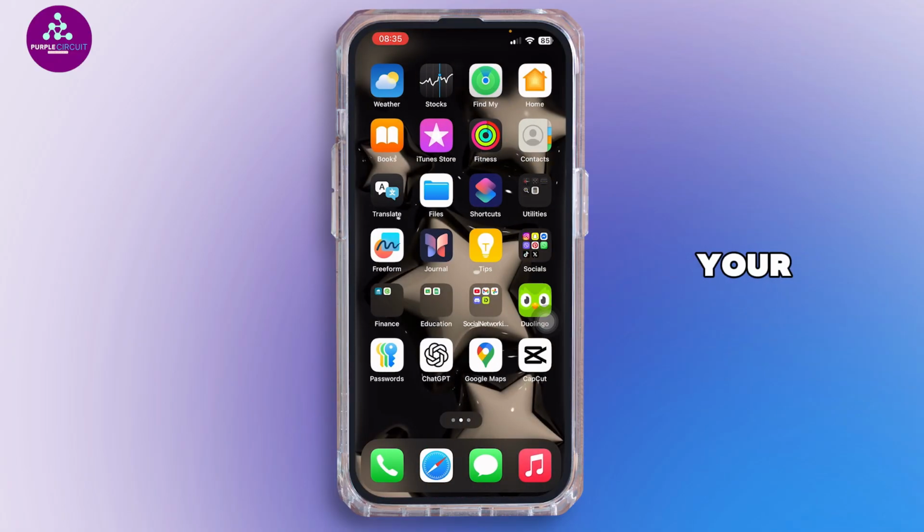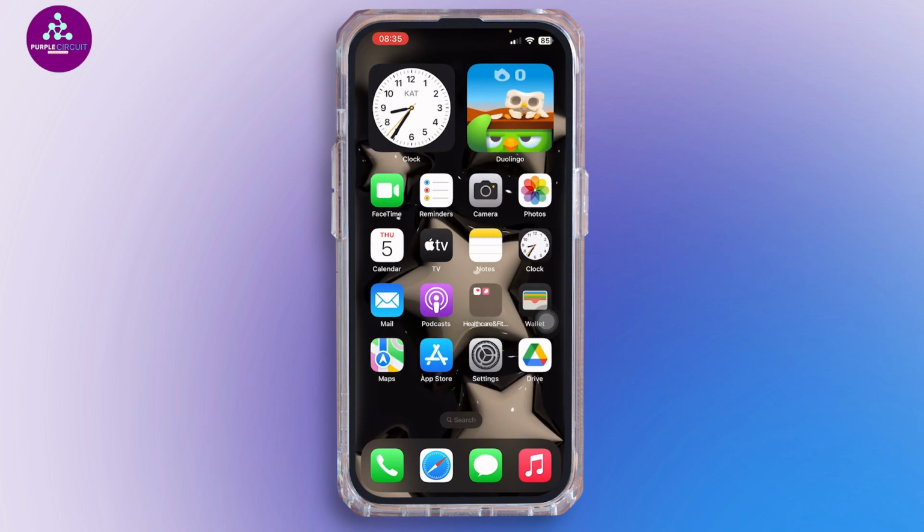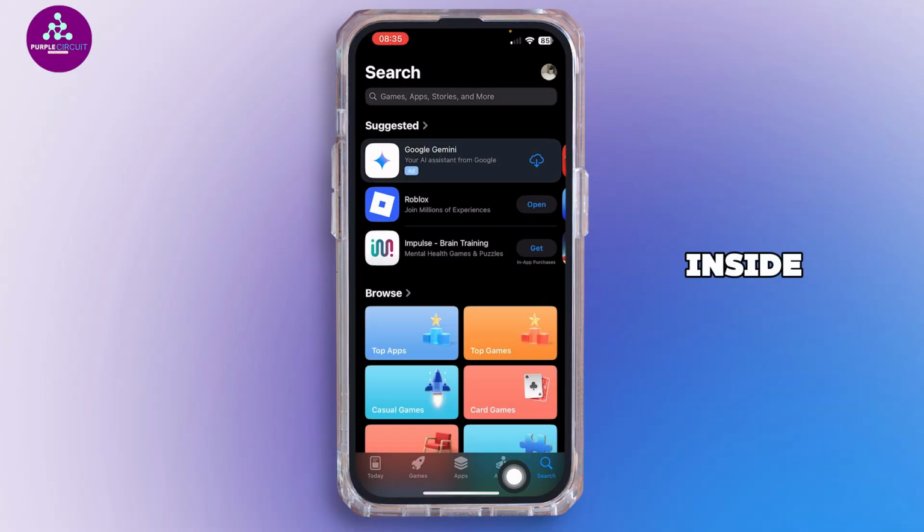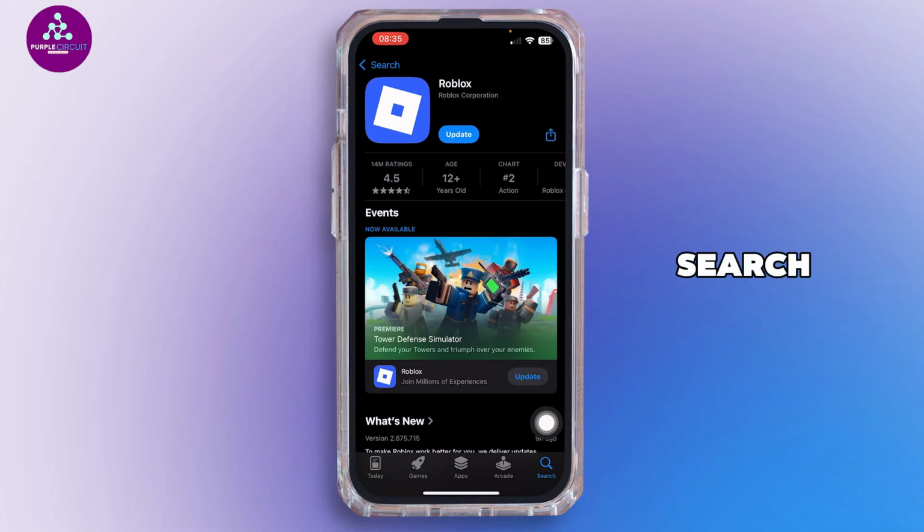Also make sure your Roblox is up to date. If you would like to check it, open up the App Store, then tap on the search icon. Then inside here, search for Roblox. Once you search for it, if you see update instead of open, you want to go ahead and tap on update and let your application update to its latest version.